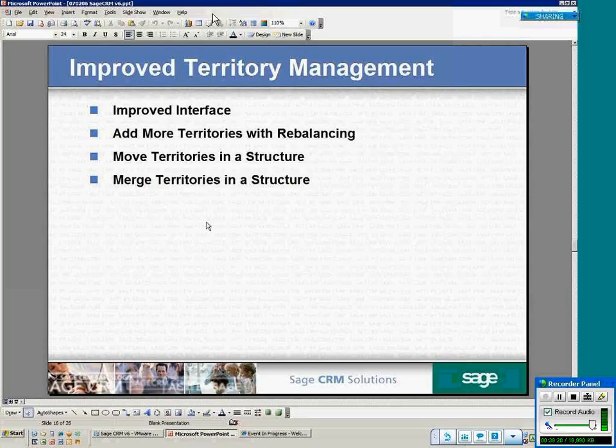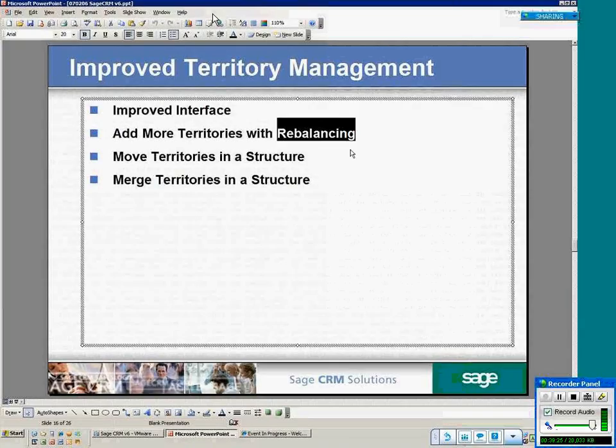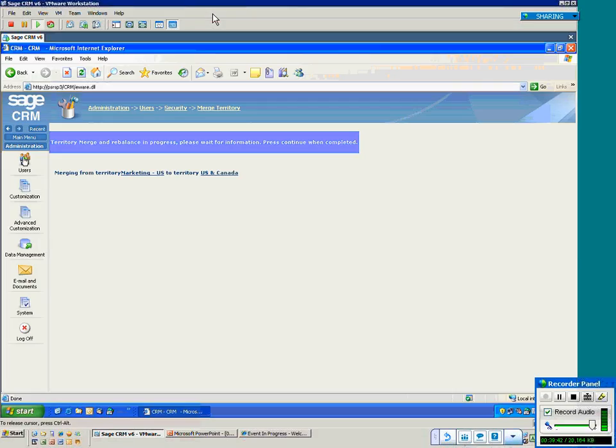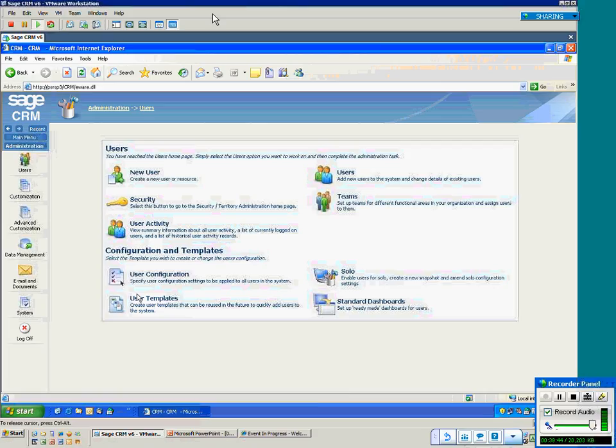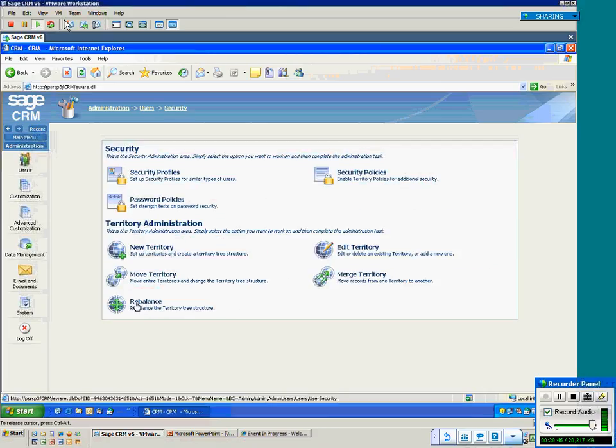I do have to rebalance if I am doing an upgrade from 5.8 to V6. What rebalancing does is a one-time process. I have to take it out of the old way of doing things and into the new way of doing things, and that's one way to think of it. If I go here to security, see, here's my rebalance, the tree structure. So that's the improvements to territory management.